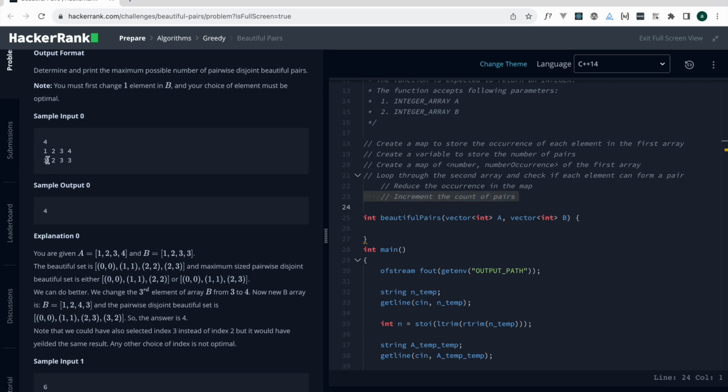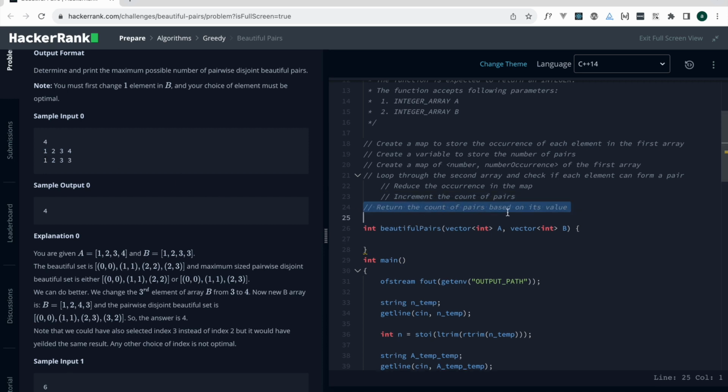Now I will go to 1. Do I have a 1 in my map? Yes, I have. If I have a 1 in my map, I reduce the number of occurrences of 1 because I'm going to use that one to make a pair, and I increment the pair count. That means I just made a pair, and I will do so until I reach the end of the map. Now just return the count of pair based on its value. You are going to understand why I'm saying based on its value.